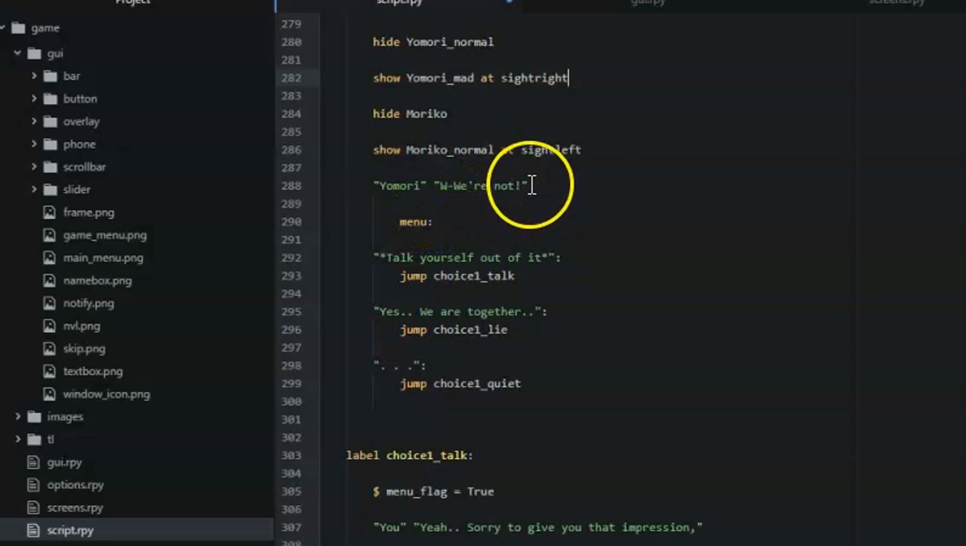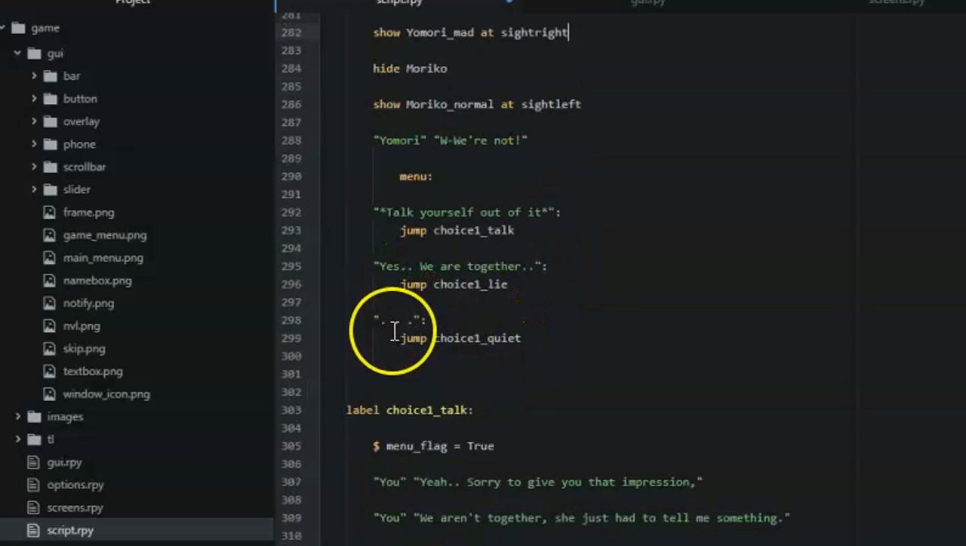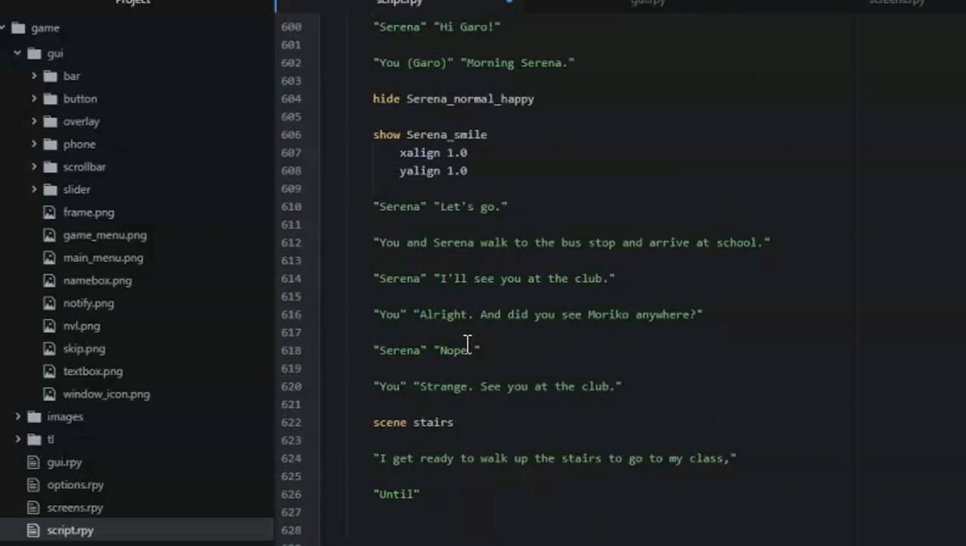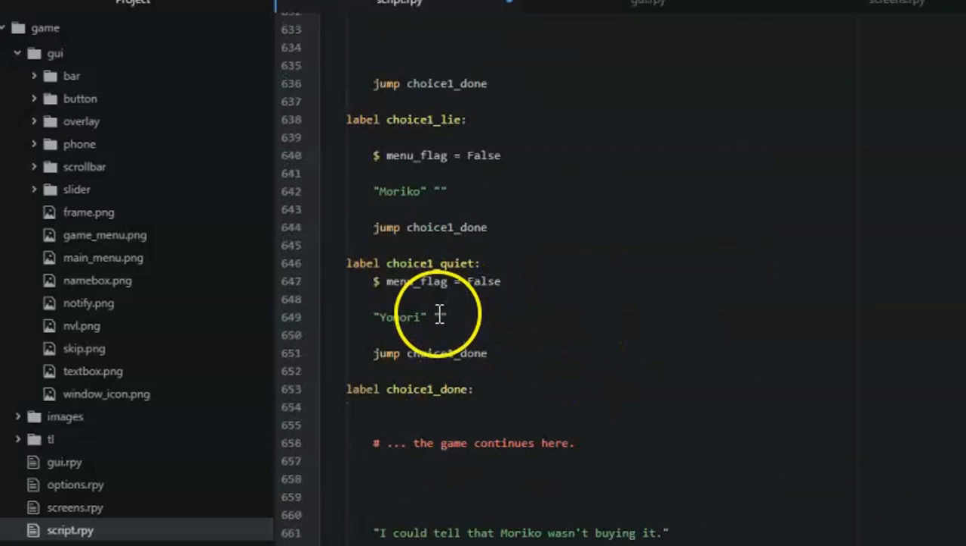Yamori says, we're not. And then, if I were to pick choice quiet on the menu options, it would jump all the way here, and then Yamori would say, just for an example, are you going to say something? Then if I were to actually be working on it, I would put this.